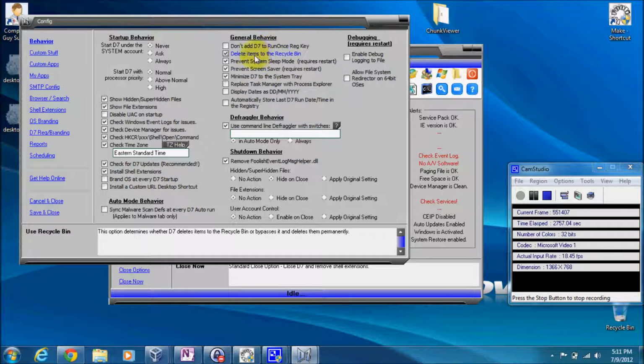The next item, we've got delete items to the recycling bin. Now, this applies to individually deleted items, not functions like delete temp files, which never go to the recycling bin. But essentially, this option determines whether D7 is going to delete an item, if deleted through D7, to the recycling bin, or if it's bypassed and deleted permanently. By default, that's enabled, so even if you're deleting malware and things like that, it's going to the recycling bin in case you accidentally delete something bad. Pros, go ahead and disable that.